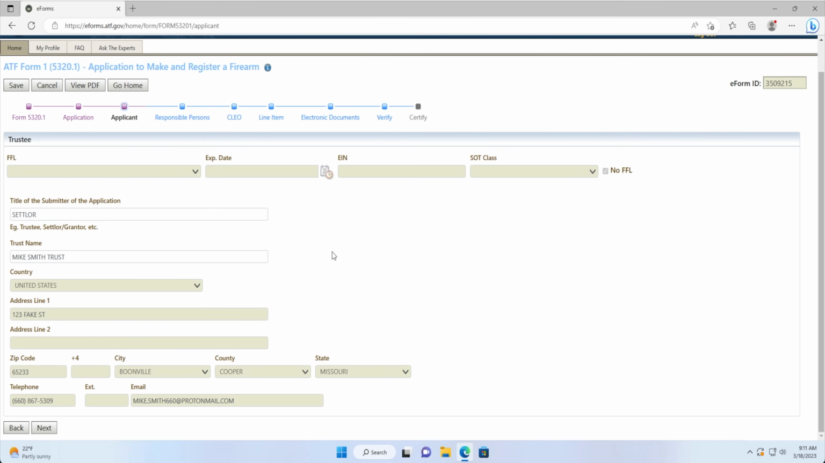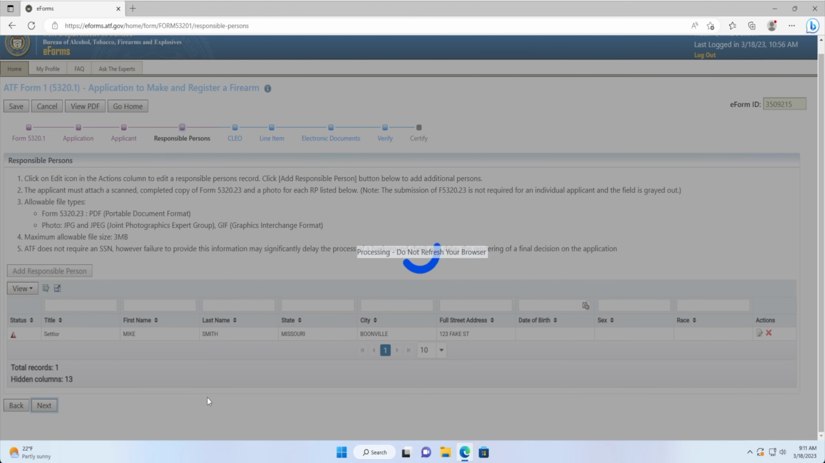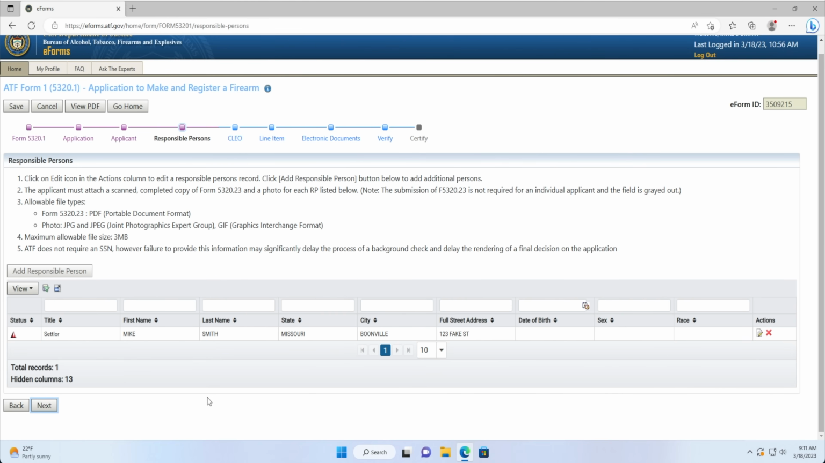If you need to update any information listed, you would do so by updating your profile page and starting a new application. We will then again click Next to advance to the next screen. Screen 4, Responsible Persons page. On the Responsible Persons page, you will enter your information as a responsible person within the gun trust, corporation, or other legal entity, and other responsible persons if applicable.